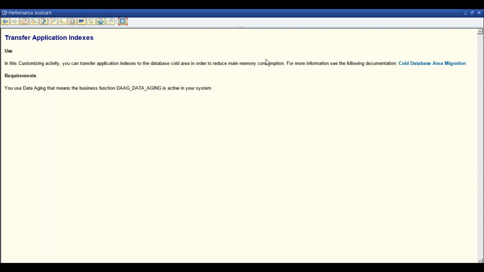As I told you, what is hot area? Hot area means main memory. To reduce the main memory consumption, data is moved to the database cold area. From hot area, it is moved to the cold area.